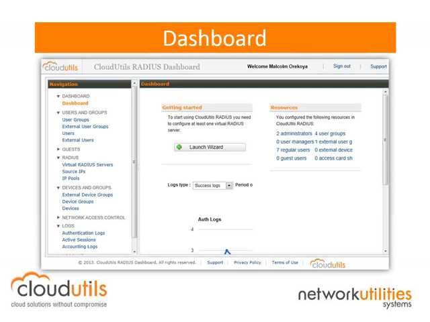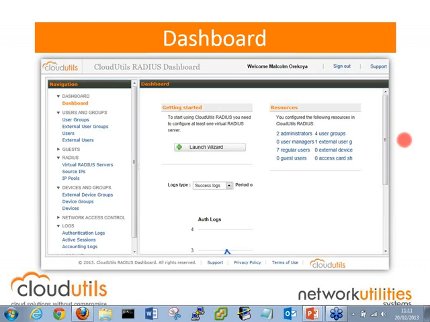This is about 3/4 of the screen. Just slightly below where you see auth log, there's a line graph that shows you successful and unsuccessful authentication logs over a period of time, days, weeks, months, years. So that's a general snapshot there. On the navigation pane on the right-hand side there, we have a few key sections.